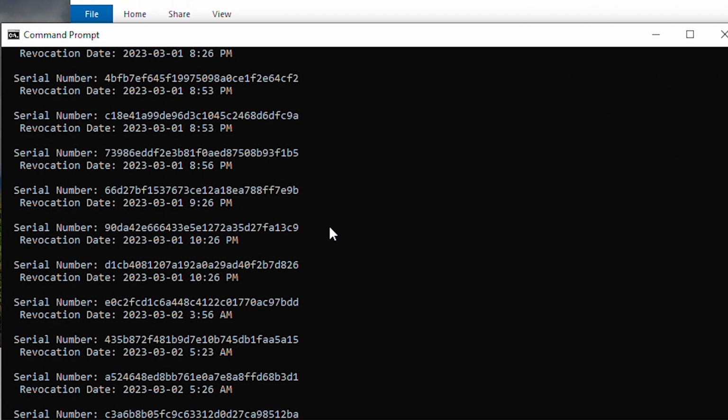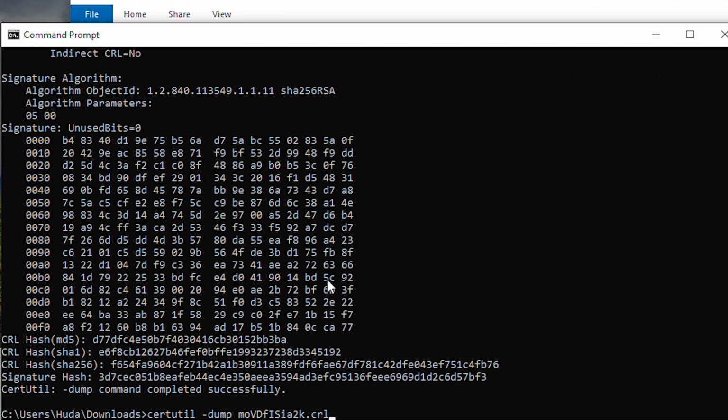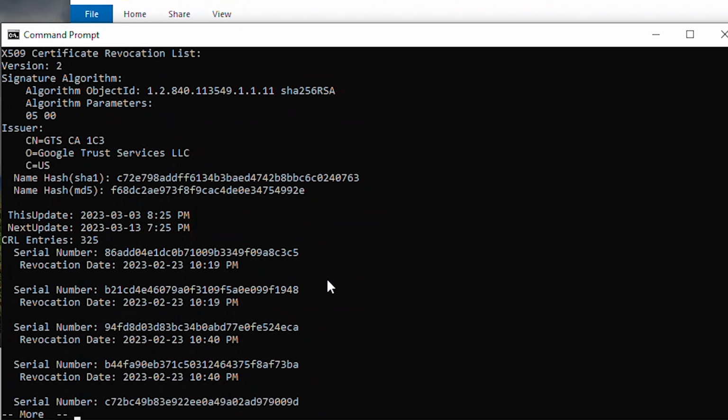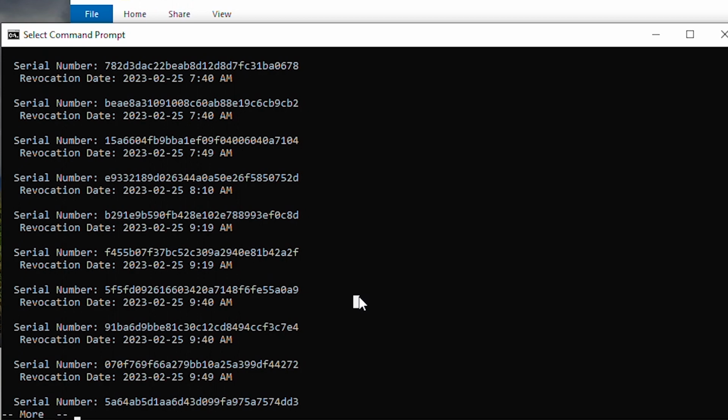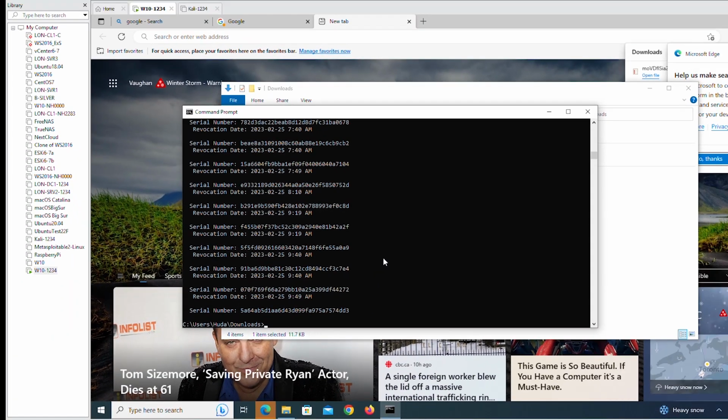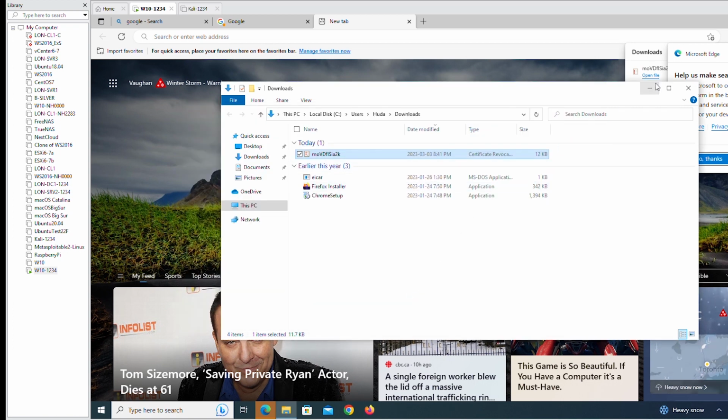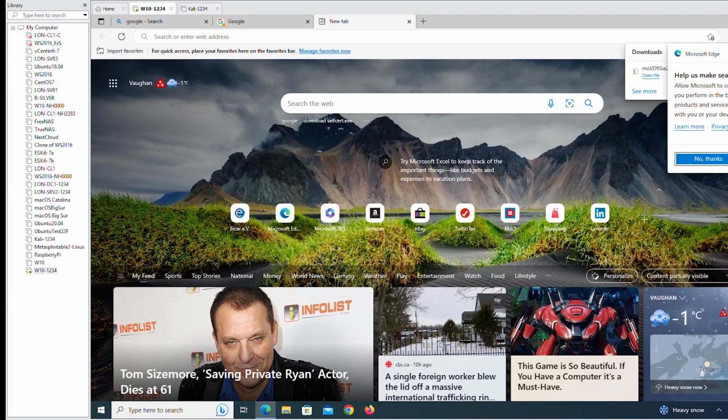To see this list page by page, I can reissue the command, but this time I'm going to use a pipeline and then more. So it shows one page at a time, and I can go to the next page by pressing the space bar. I'm going to quit by pressing Q on the keyboard, and I will exit from this command prompt. I can close this.